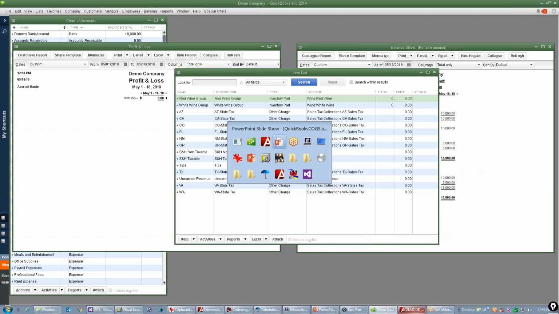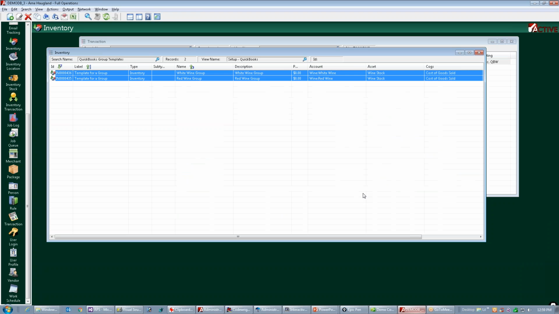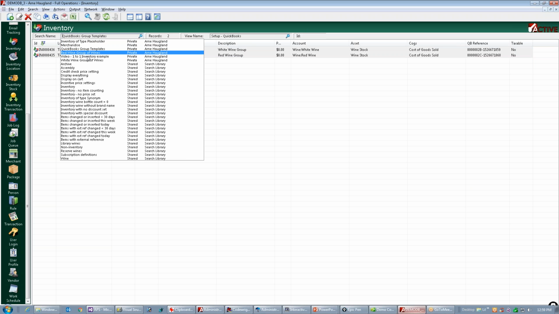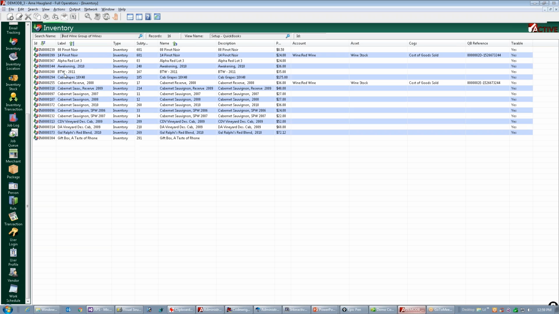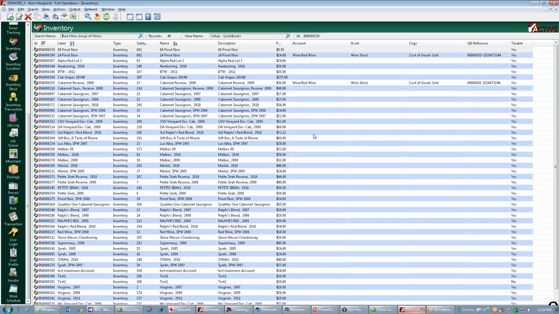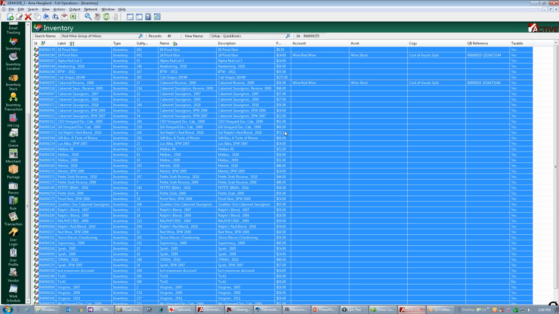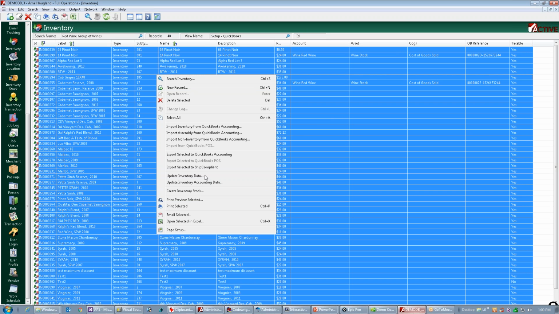So going back to Active Club, I need to connect all my inventory to these groups. This is my red wine product line. These are the ones that I'd set up earlier. We're now going to overwrite all of this and attach these to these groups.